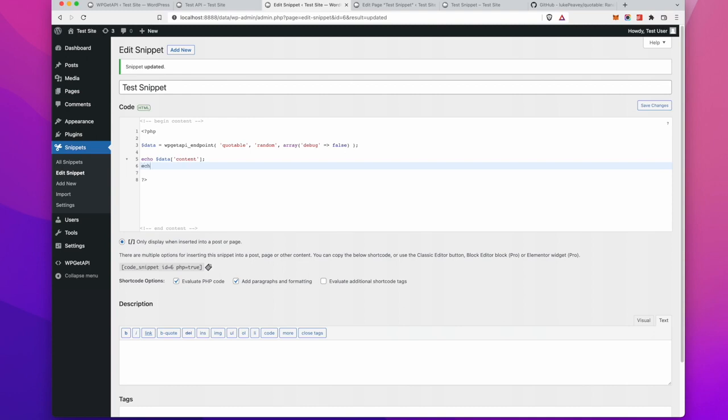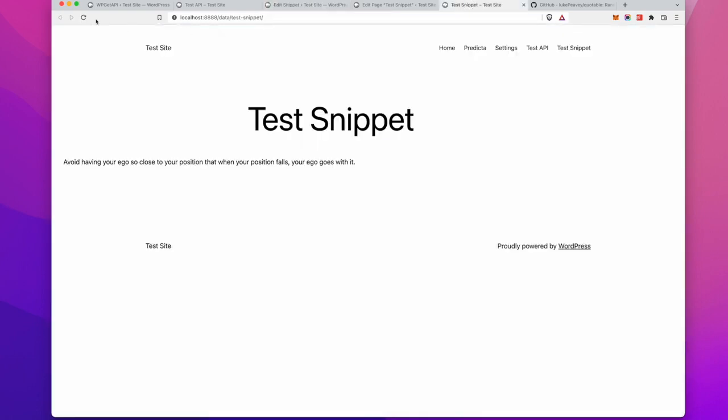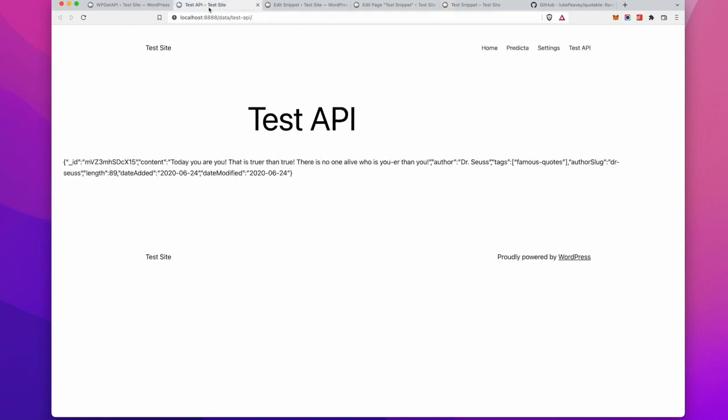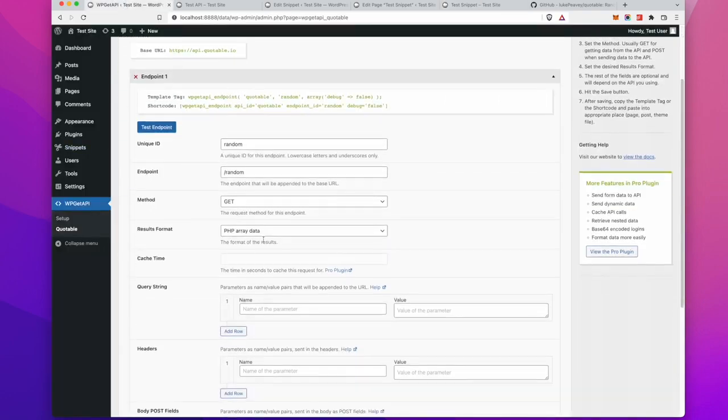Let's go a little further and we will add a break tag and we will follow this with echoing the author of the quote as well. Hit save again. Now back to the page and reload. We have a new random quote with the author displayed as well. And that is it. Two simple methods to connect to an API and display some data.